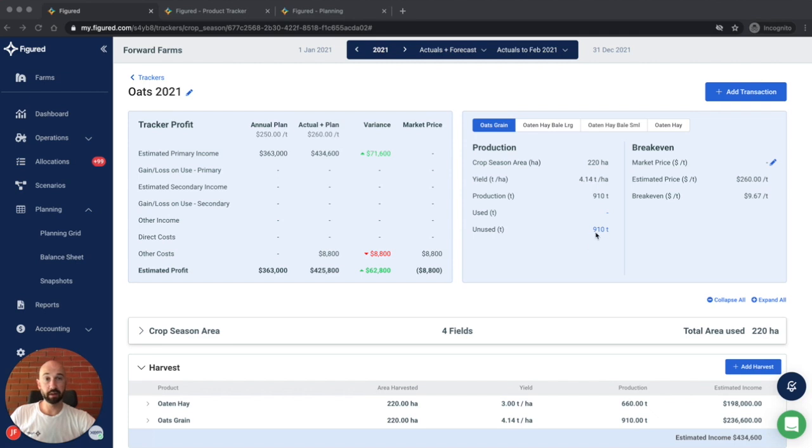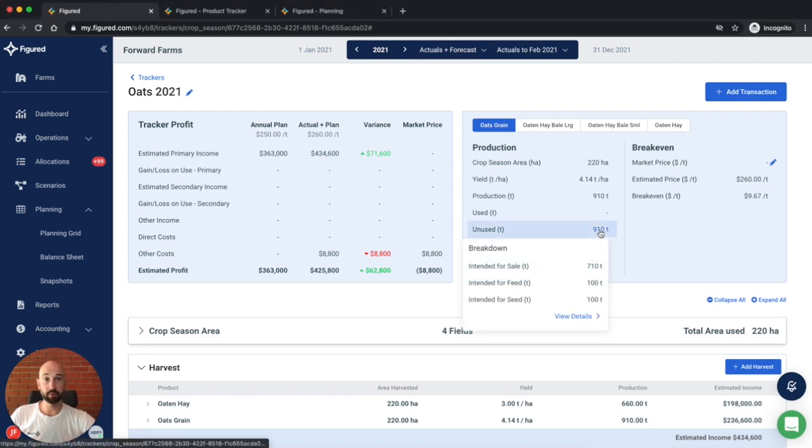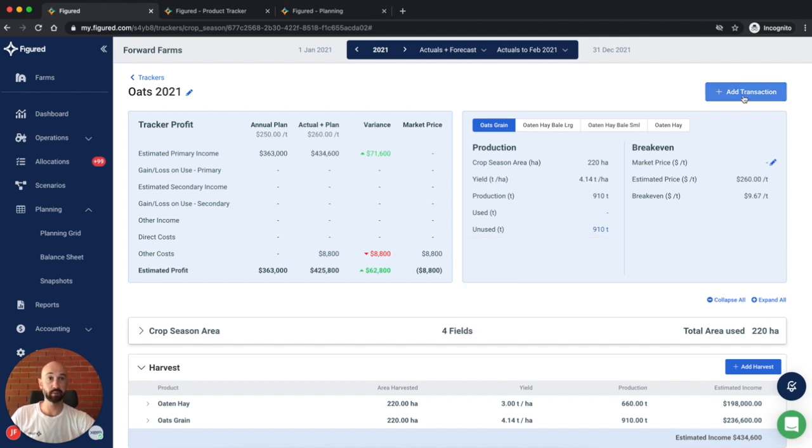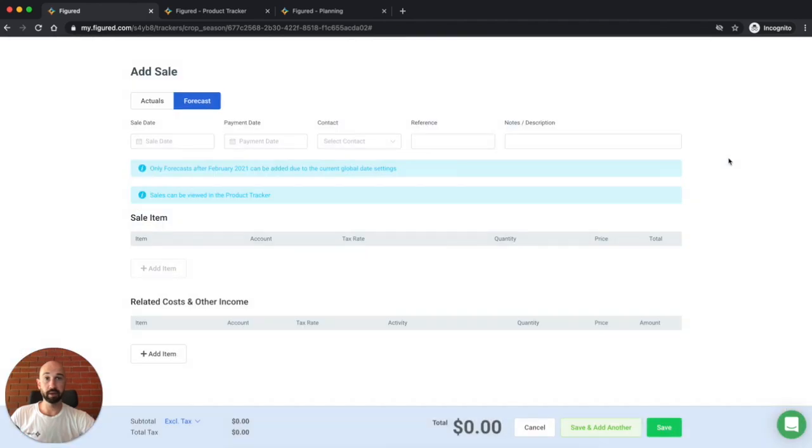Now that we've entered our harvest, we need to record our sales cycle so we can bring those sales out of the balance sheet, out of inventory and into the cash flow. In here you'll note that we've got 910 total tonnes unused with the 710 sitting in as intended for sale. So we're going to record a forecast sale now for that 710 tonnes.